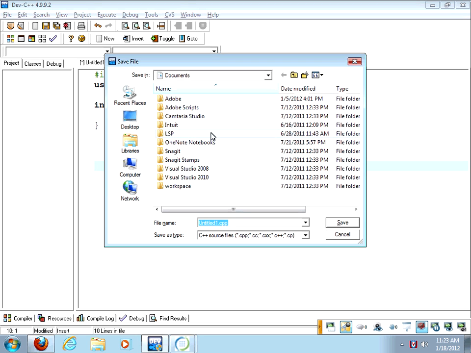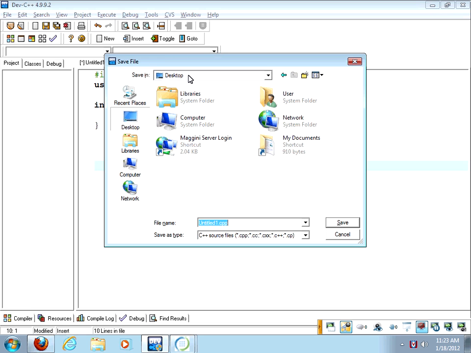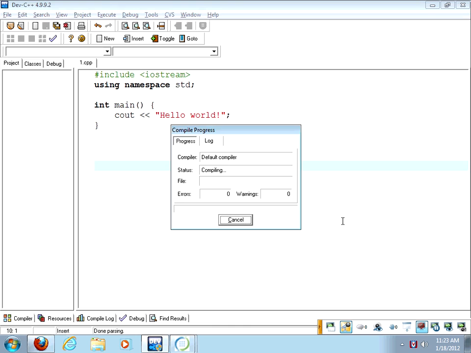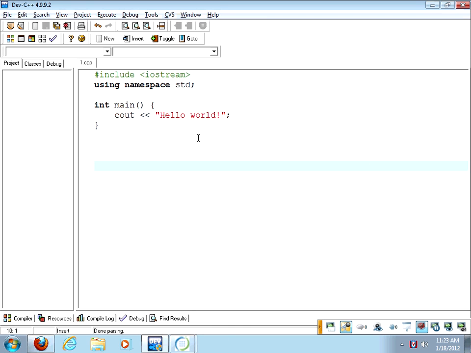Okay, it's asking me to save my source code. That makes sense. I should probably save it. I guess I'll just save it on the desktop for now. I'm going to call it 1.cpp. Okay, compiling. So what just happened is it actually ran successfully, but it doesn't tell me that. If you were watching closely, you saw a big black box flash on the screen and then disappear. Anybody see that besides me? Okay. That was our console window, and unfortunately it's gone now. So we can't really tell if our program worked or not.